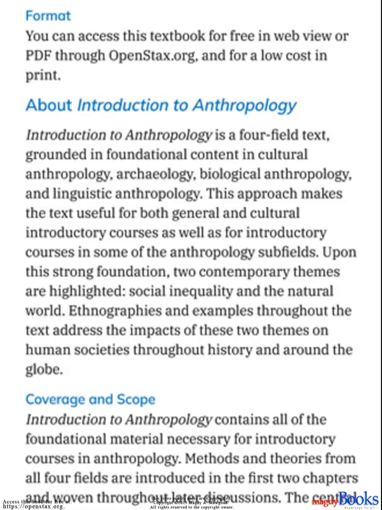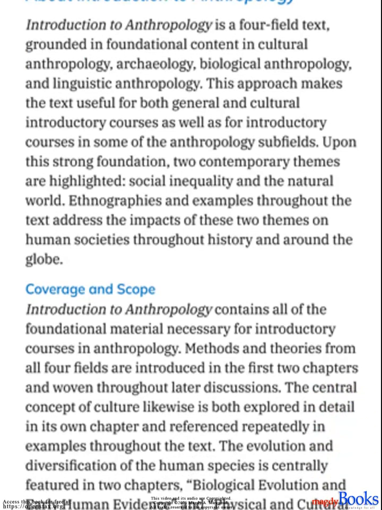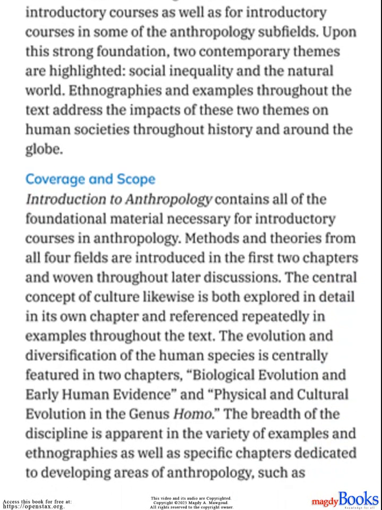Upon this strong foundation, 2 contemporary themes are highlighted: social inequality and the natural world. Ethnographies and examples throughout the text address the impacts of these 2 themes on human societies throughout history and around the globe. Coverage and scope.